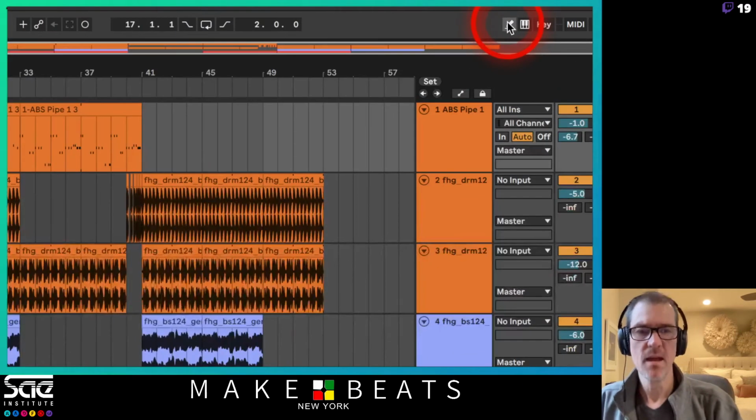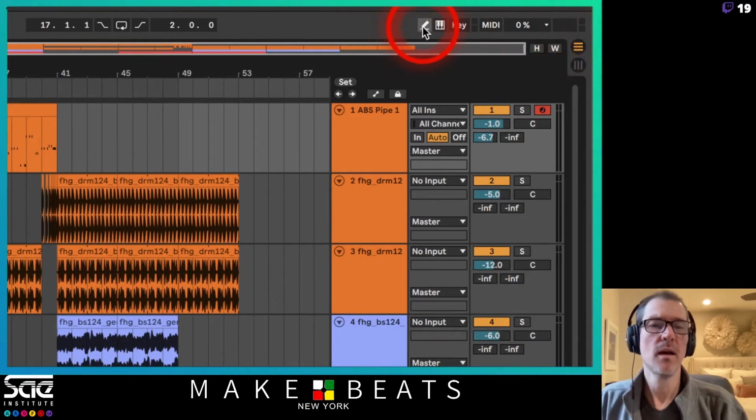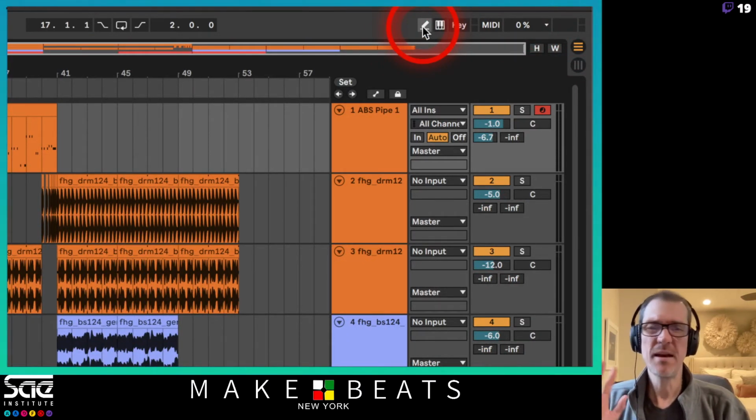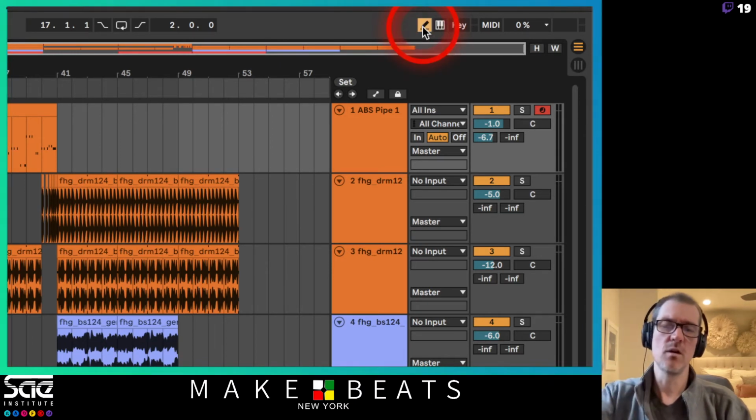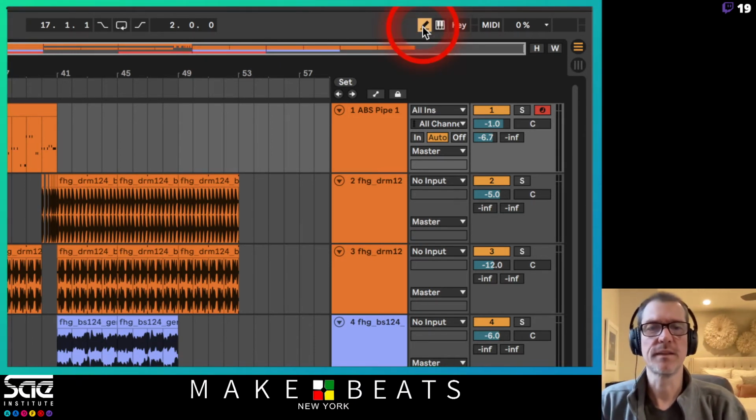Over here is my draw mode. We're going to talk about that a lot later on, but we don't need to talk about it right now. But basically, it'll let you draw in MIDI notes and automation curves and stuff like that.